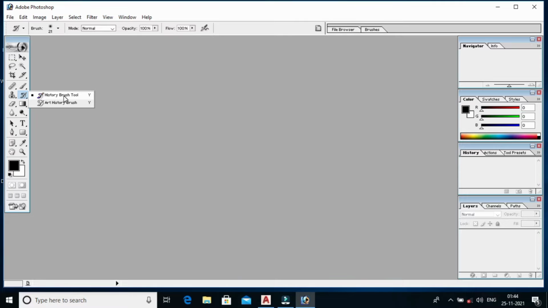Now the brush tool is there. There are 2 kinds of brush. One is the history brush tool. It recalls the previous history, so that if you have made changes it will become normal as it was earlier. The art history brush tool creates pixels surrounding the images and makes different kinds of views and different kinds of background as well. Now the eraser tool is there.